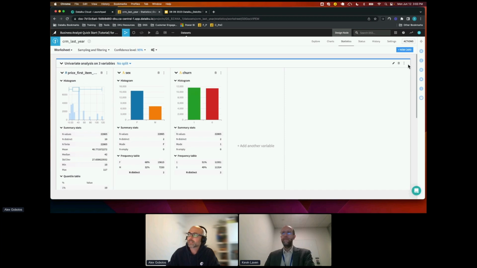Now, each of these I can take if I wanted to, and I can publish it into a dashboard. We're not going to do that right now, but if we wanted to monitor this over time, we could do this too.